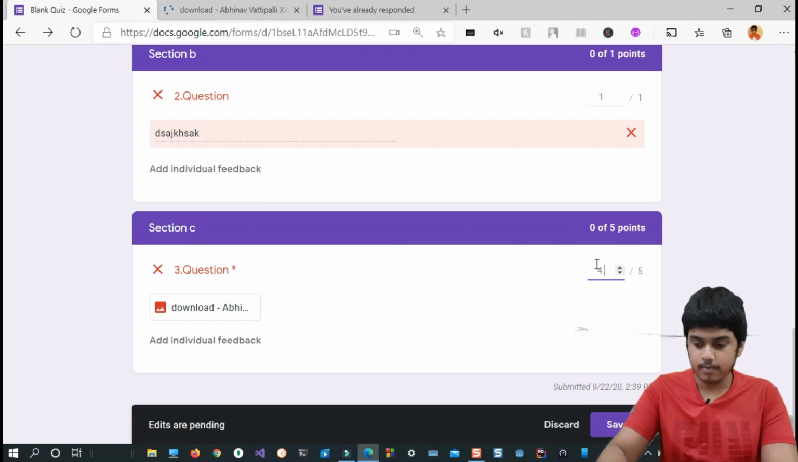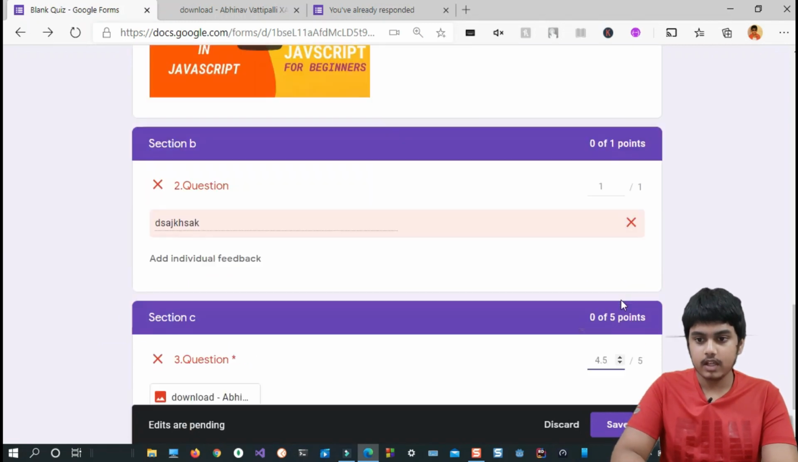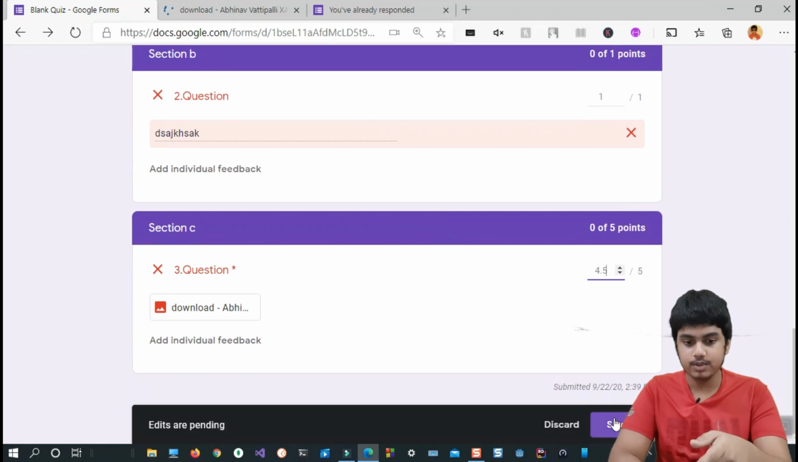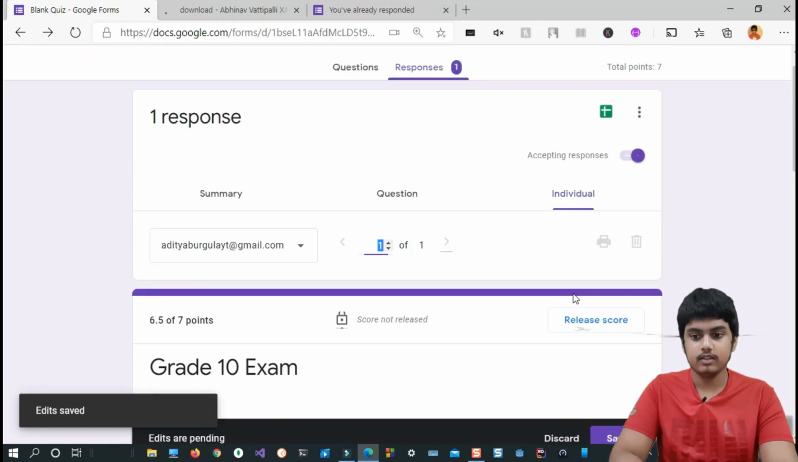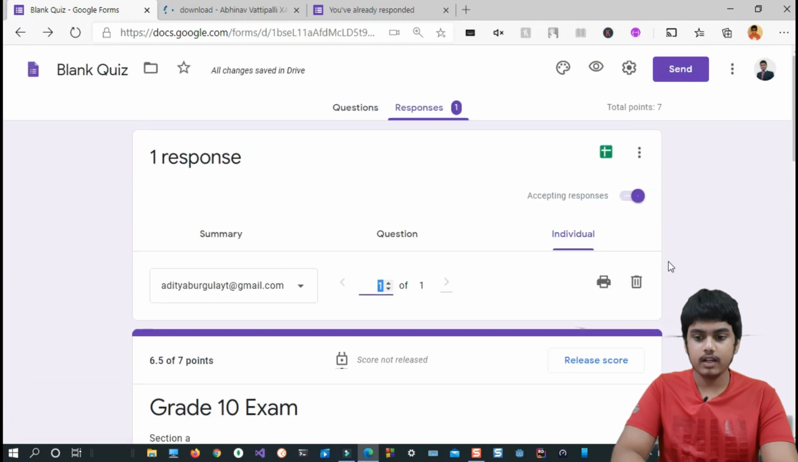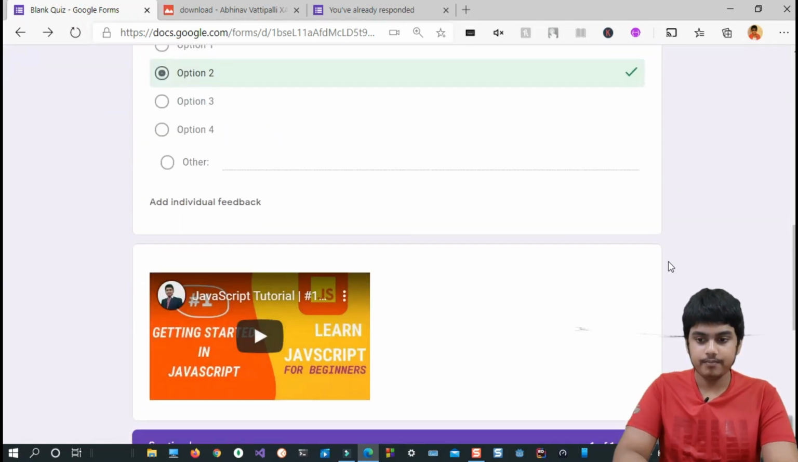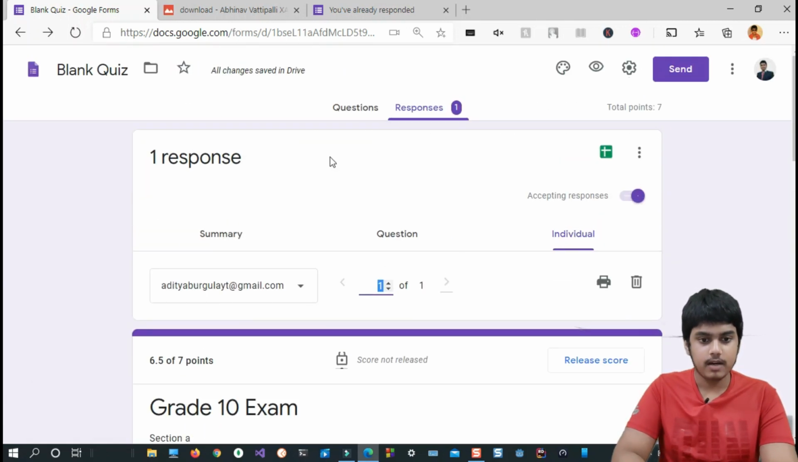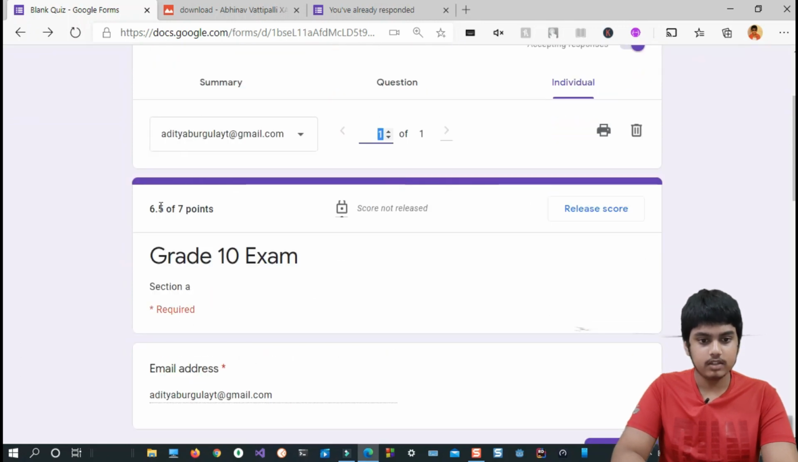So I'll just give 4.5. That's it. I have given all the marks, and don't forget to save this. Click on the save button, and after that all your answers are saved. So that's it. You have assigned all the marks for your student, and you can also see the total marks he has achieved, that is 6.7.